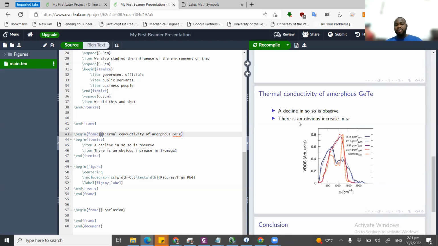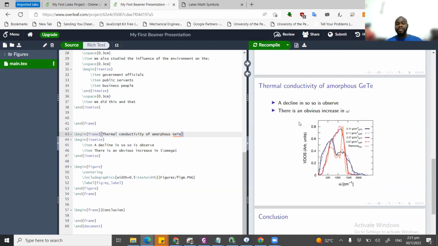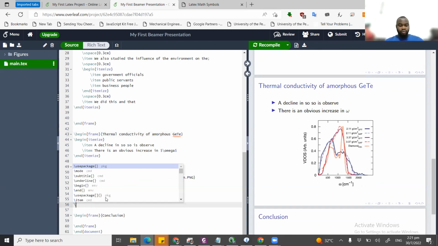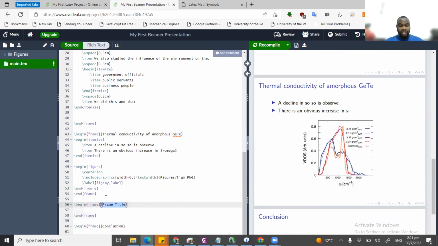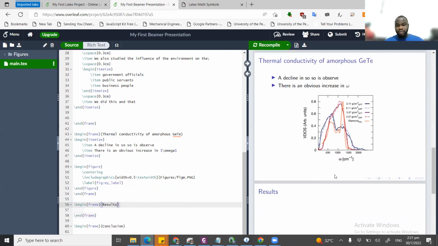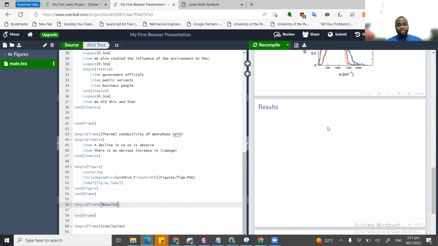So the next thing is maybe we have a table that we want to use to explain in our slides. So same, you could start with begin. Of course, you put a frame. So let's make the title of the frame results. So I'm going to recompile, then I'm going to look for a table to put there. So we've created the results here.